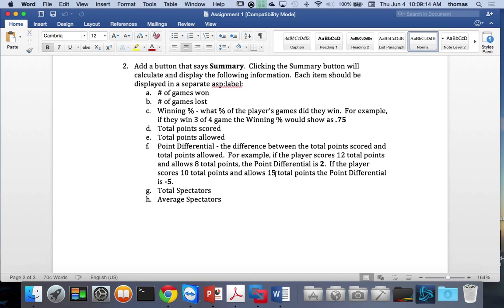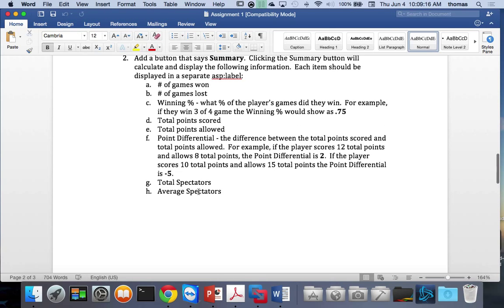Total spectators, average spectators. How many average spectators? So the average number of spectators, obviously, for the 4 games. You're averaging how many spectators on average for each of the games, right?